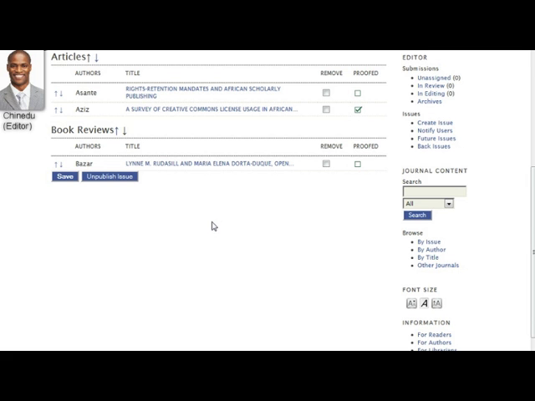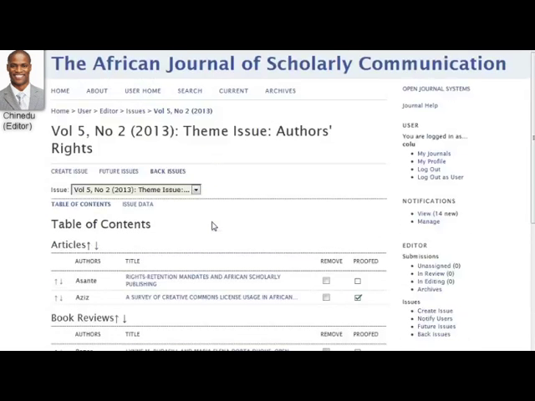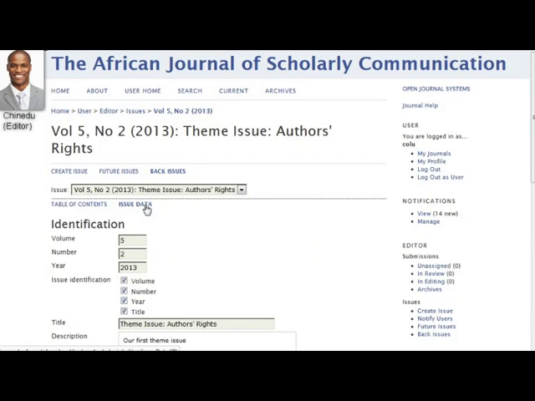As we saw in the last module, he can also change the order of sections and articles using the appropriate arrows. Similarly, just as when we were looking at the Future Issue pages, Chinedu can also navigate to the issue data using the link along the top in order to make changes to things like the issue cover image.